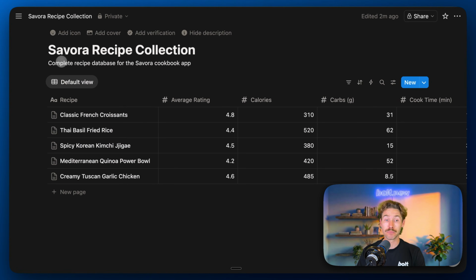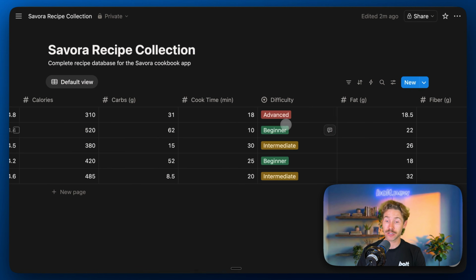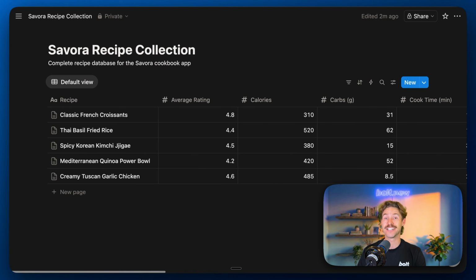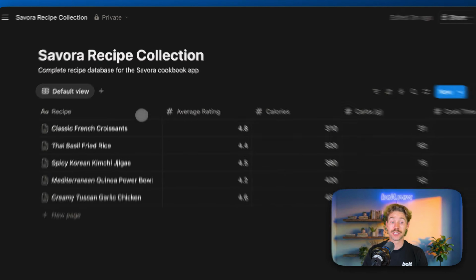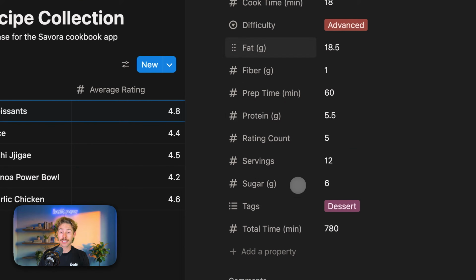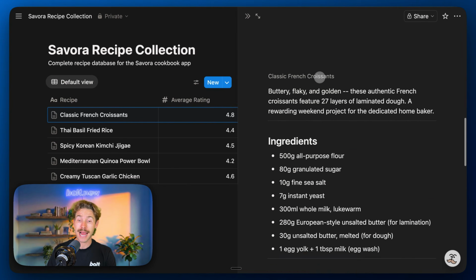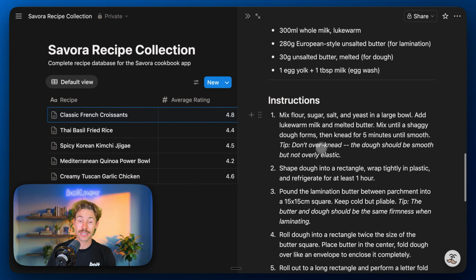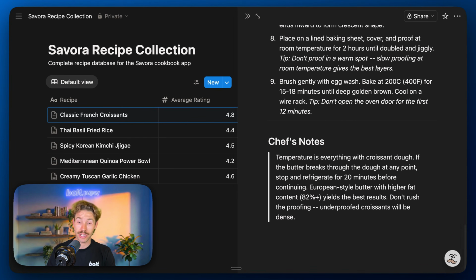So here we go, a complete recipe database for the Savora Cookbook app. We've got our 5 recipes here with the ratings, calories, carbs, difficulty, etc. all taken directly from the Bolt database. To dive deeper into these recipes, we can open the page itself, see all of the associated properties, and see the ingredients, instructions, chef's notes.